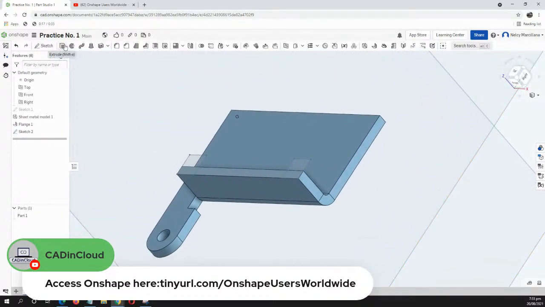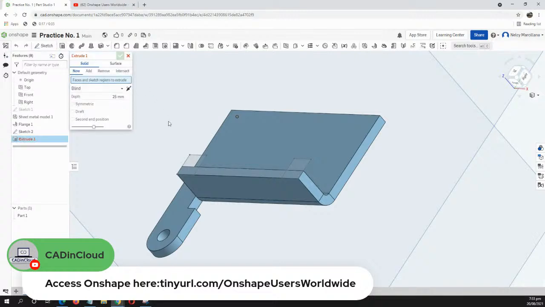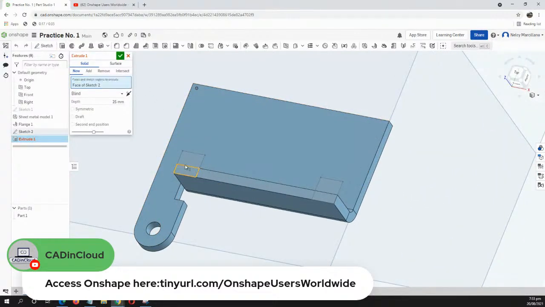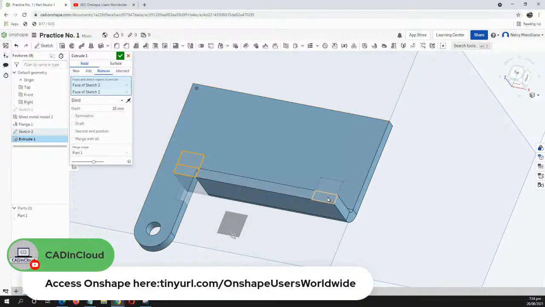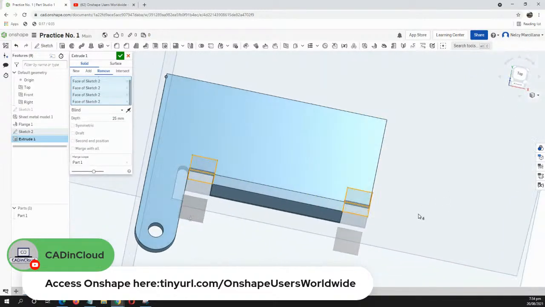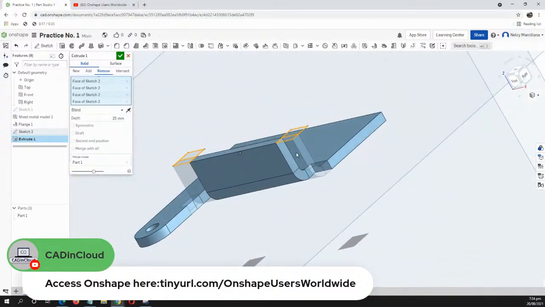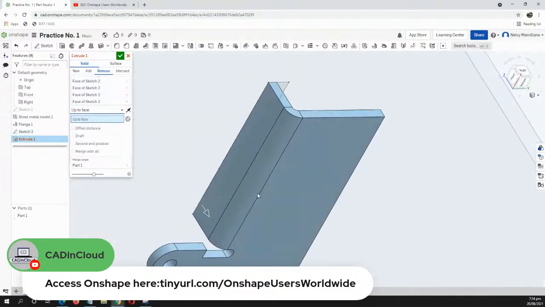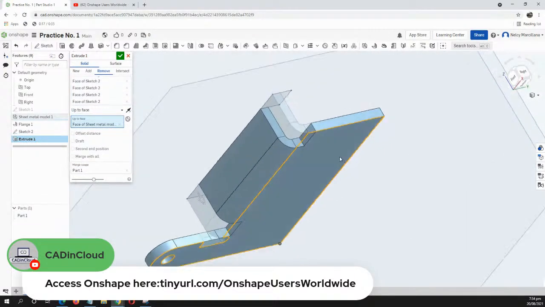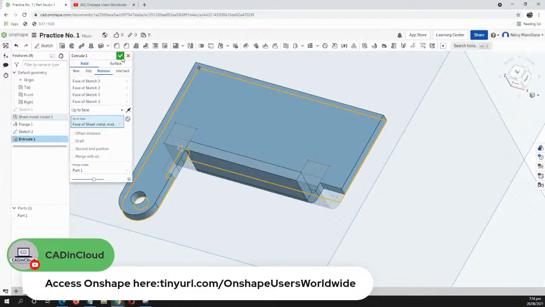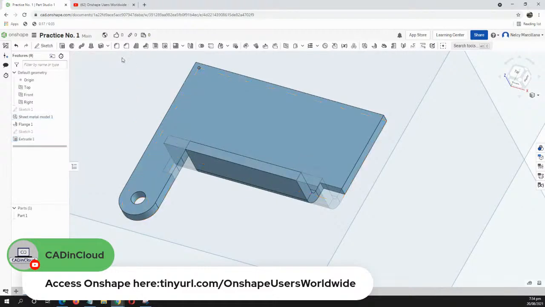Head over to extrude, selecting extrude. Selecting this face, this face, this face, and this face. Notice the operation is remove. Okay, so for the end type, let's select up to face. Selecting this face and click the green check mark.